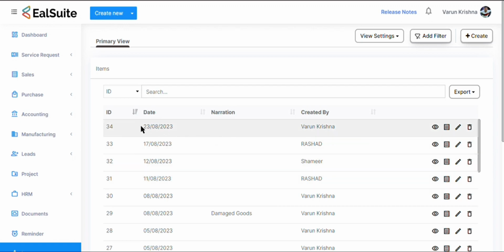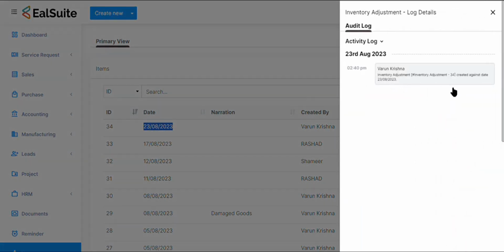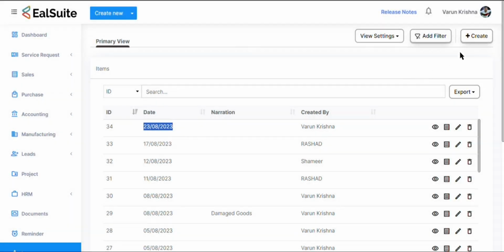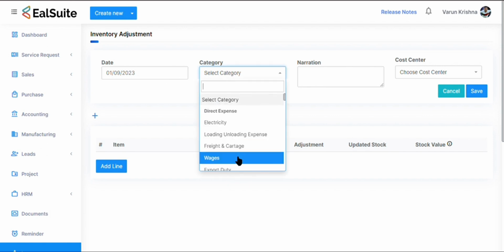But this is the latest one. If I click on the log, you could see that an inventory adjustment was made by me. So how can I make an inventory adjustment? Let's take a look into it. Right now I'm making an inventory adjustment.